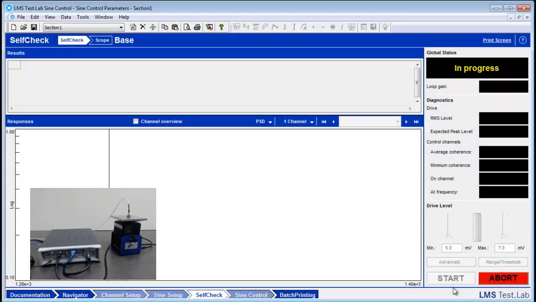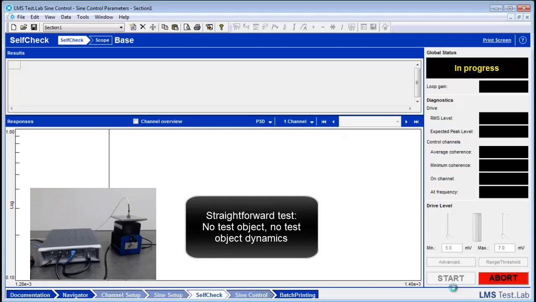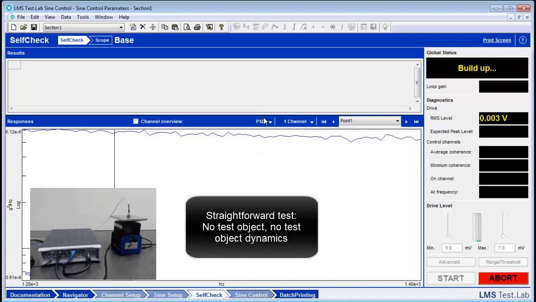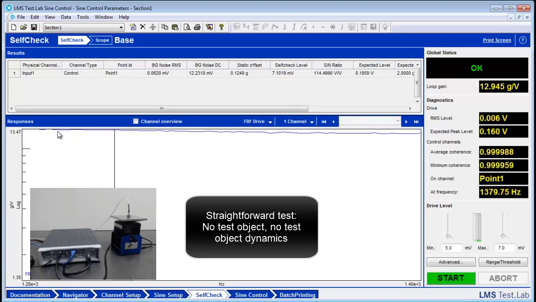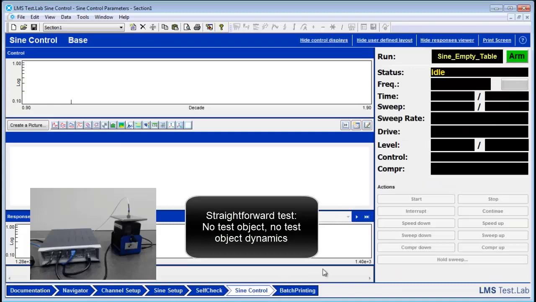Here I have a sine control test set up. I'm going to control on that control accelerometer at 2 Gs from 1280 Hertz to 1380 Hertz on an empty shaker table. If we look at the system drive, we can see that we have a very flat response across the frequency range. So now we'll go and control our 2G test.